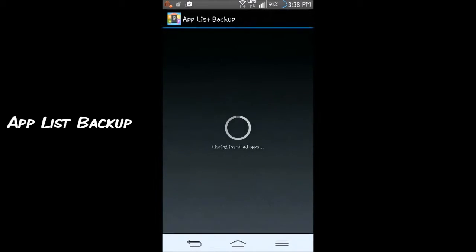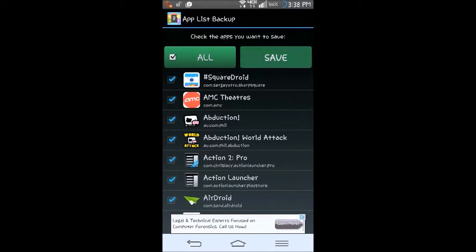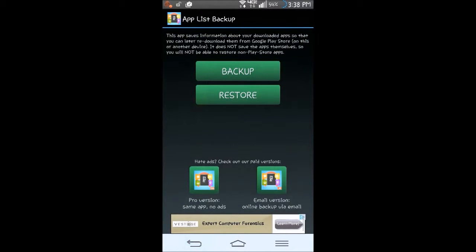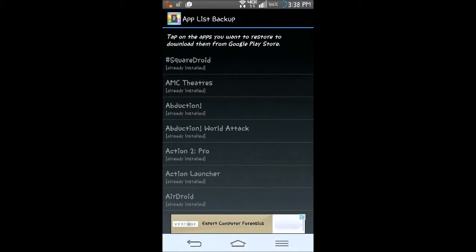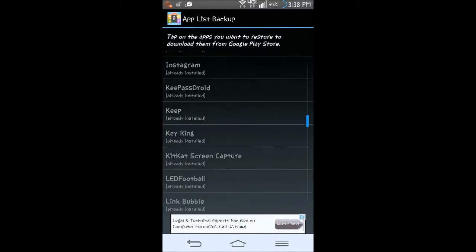What this does is that it saves a list of all your installed apps so you can re-download them from the Google Play Store. It doesn't back up the actual apps. It just gives you a list. So if you're switching phones or switching ROMs, you can just have this list, which is saved on your SD card, so you know which apps you have installed.